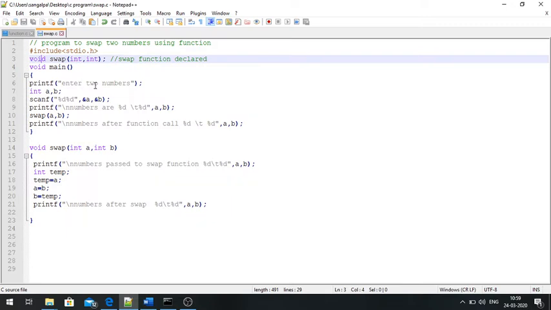Next is the main function. In the main function, I am reading two numbers into the variables a and b. In the next line I print those values, the numbers I have entered. After that, I call the swap function with a comma b. Here a and b are the actual arguments, and they have been passed to the function. In the function, I am again printing the numbers passed to the swap function, confirming that these are the two numbers passed to the function. Then we perform the swap.